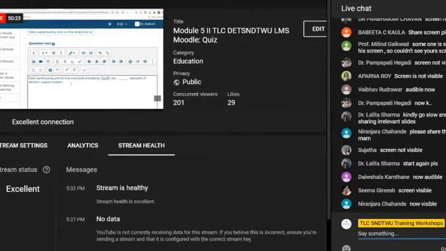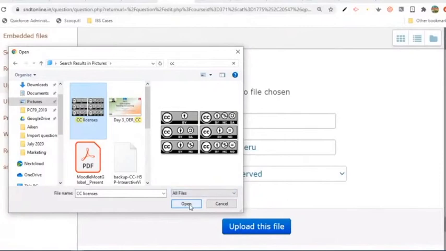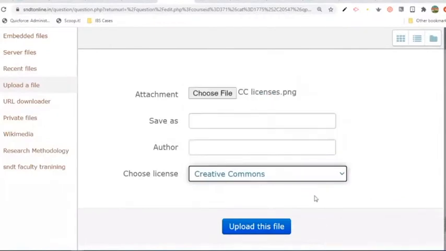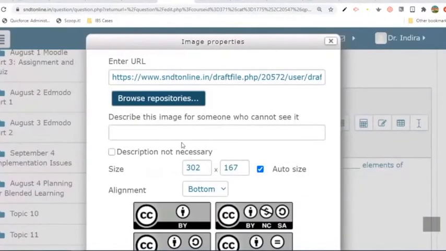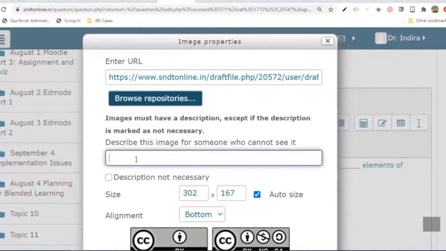Let me go to the file, I think I have Creative Commons licenses. Assuming that, my question will be based on this CC license. So which CC license is the most open license? These are all Creative Commons licenses. So I don't want to take the credit, Creative Commons, and upload this file. So description not necessary, but in order to address the accessibility issues, always add a description.